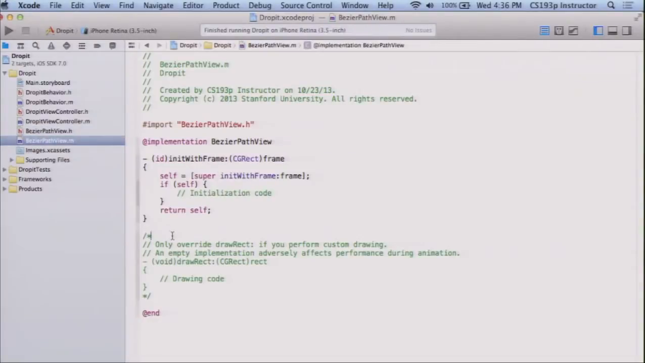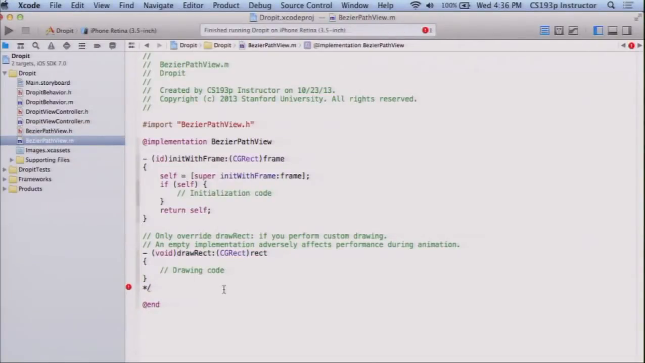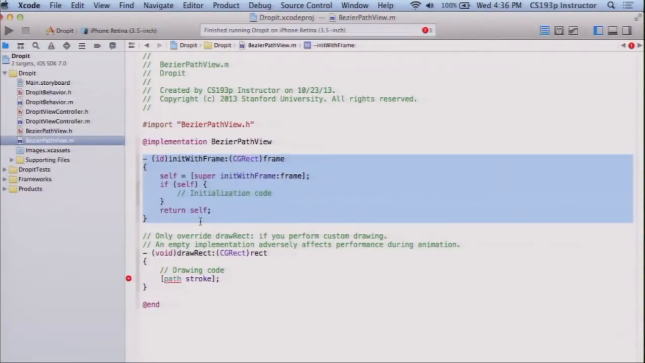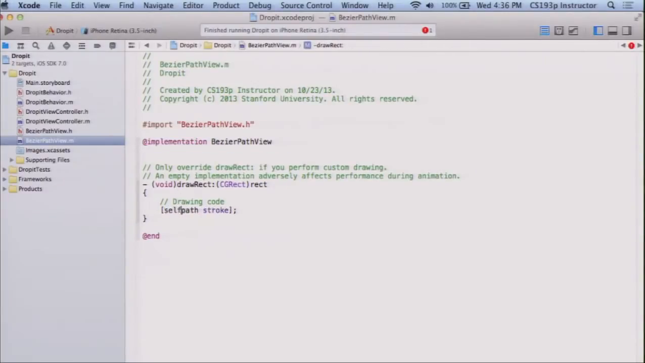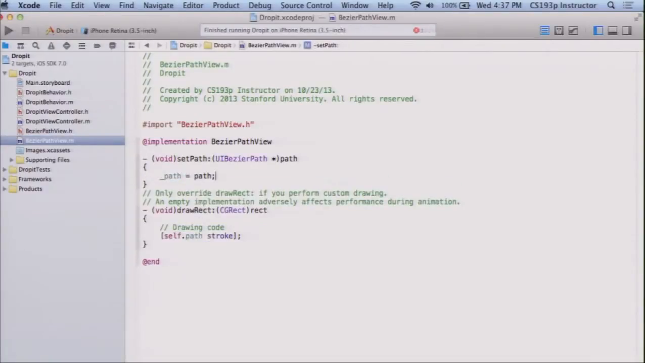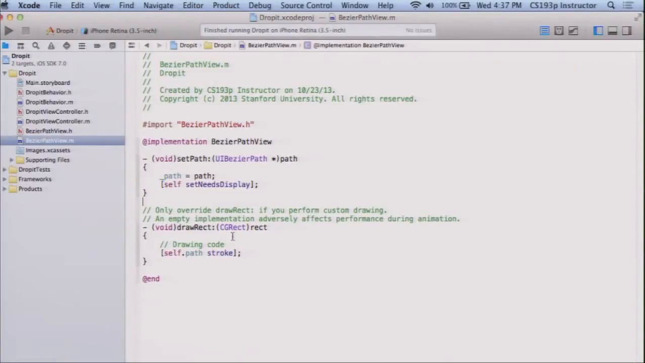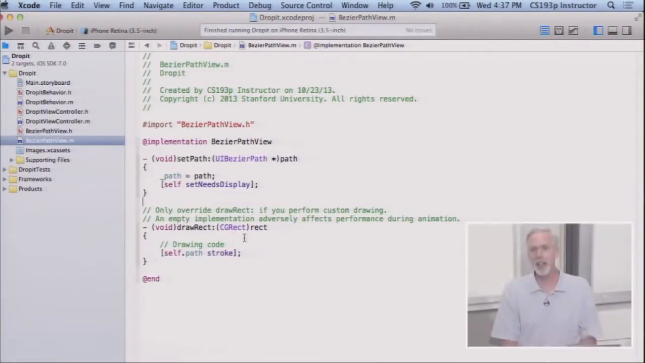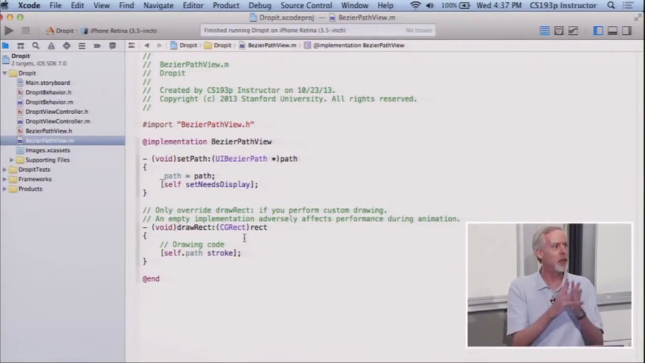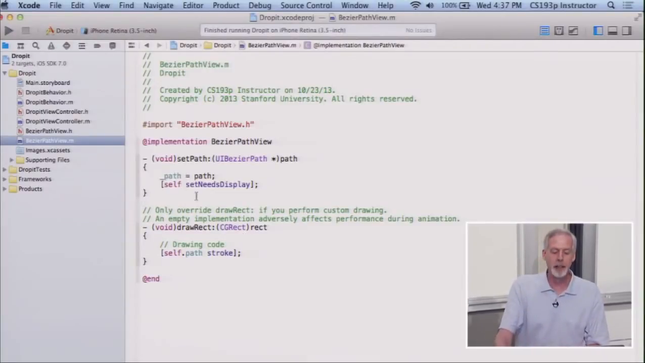And all it's going to do is in its drawRect, say path stroke. And the only other thing I'm going to do is in setPath, the setter for that property, set the underlying path equal to path, and say self setNeedsDisplay. So anytime someone changes the path, it's going to redraw it. Everyone understand what this class does? I hope. This combines everything you know about drawing in one thing: drawRect, Bezier path stroking, setNeedsDisplay, the whole thing.